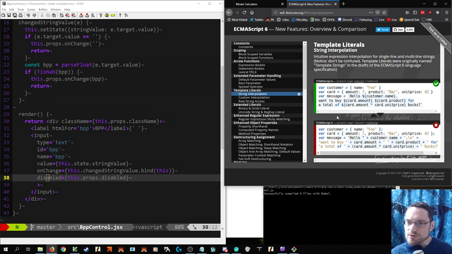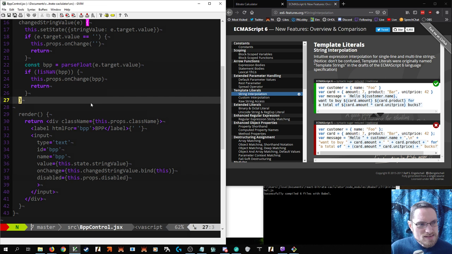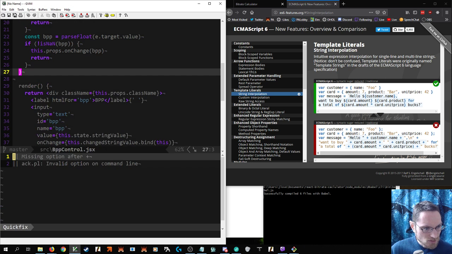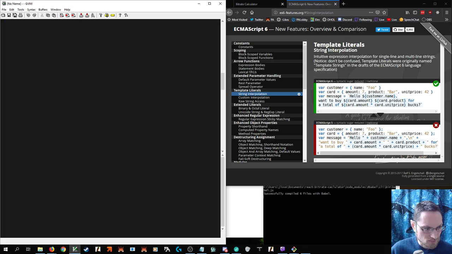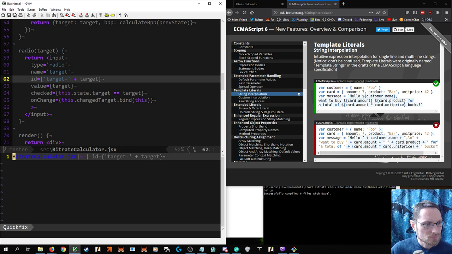String interpolation. I might have done some string concatenation. Okay, it's trying to meta-interpret that. I'm not really sure that it's going to be that big of a win here because we're just sticking some things together.